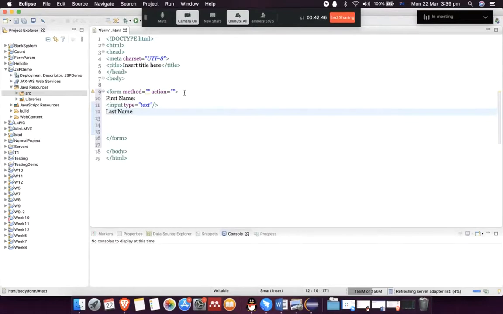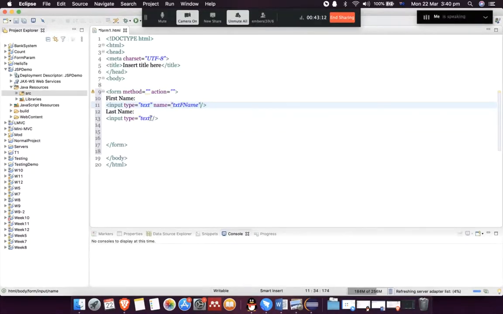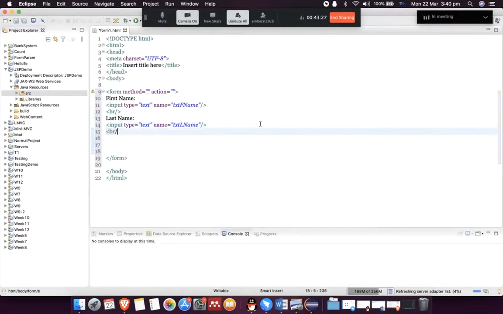Then I have a last name, again input, type. So there is something missing here, right? We need to have a name for this. Otherwise, we don't know how to refer to them. So name equals txtFirstName. And this one, I'm going to name it txtLastName. br, again br.